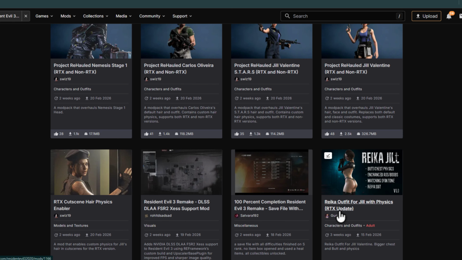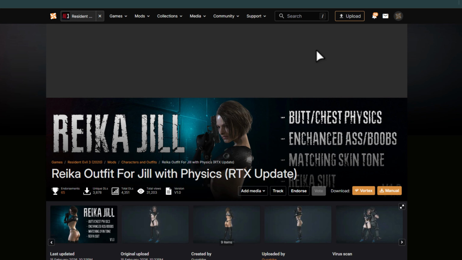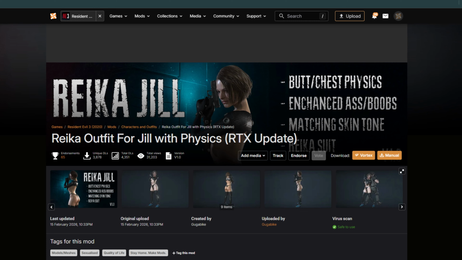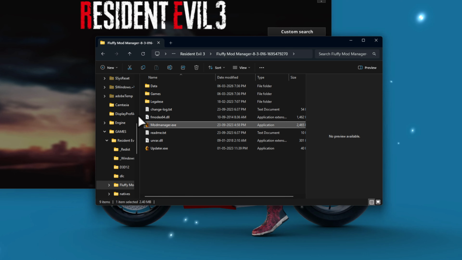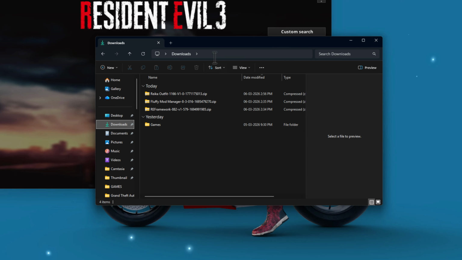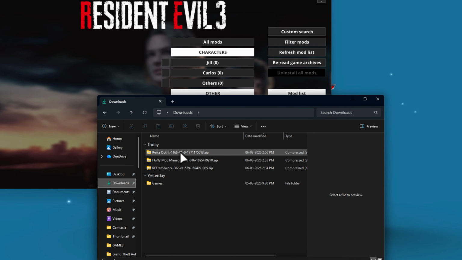So for this tutorial, I'm gonna install this mod. Once you have downloaded the mod, go to downloads, drag and drop the mod zip inside this mod manager.